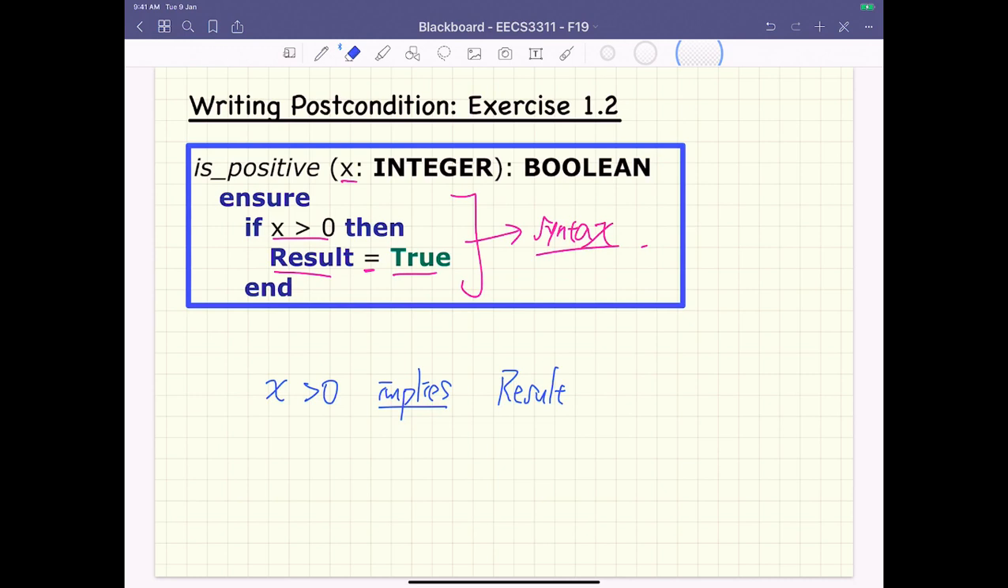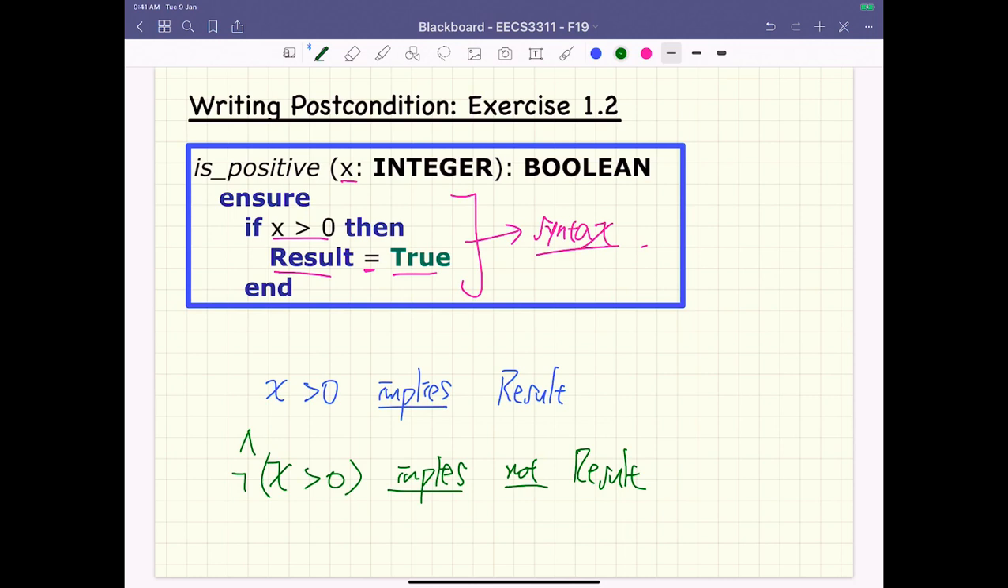So now, after this, let me just put it over here, that implies result. And then, if it is not the case that x is larger than 0, you would say implies, right? Not result. Let me write it. Sorry. Not result. Agree? This is a single postcondition. A single one. Okay? That's good.